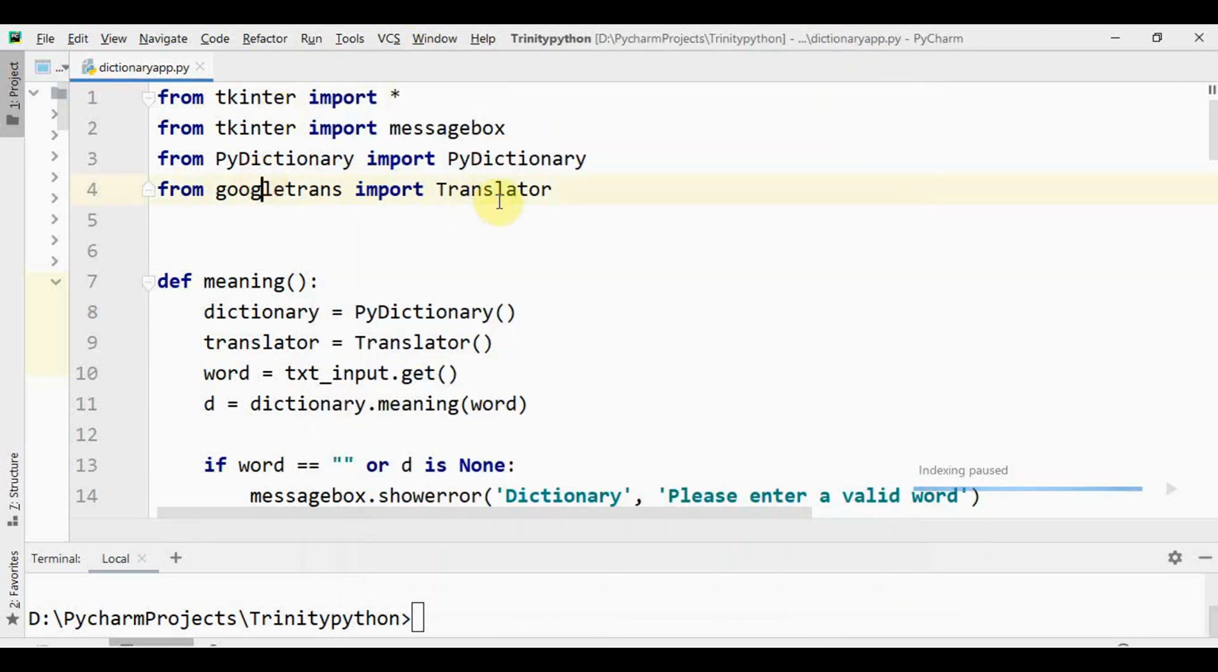So I have four import statements. We are using the Tkinter package, which is a built-in package in Python. From this, we are importing everything and also the message box. If the word is given wrongly, we can show an error message using this message box. Then from the PyDictionary package, we are importing PyDictionary, and from the googletrans package, we import Translator.